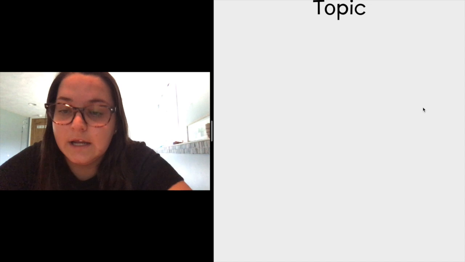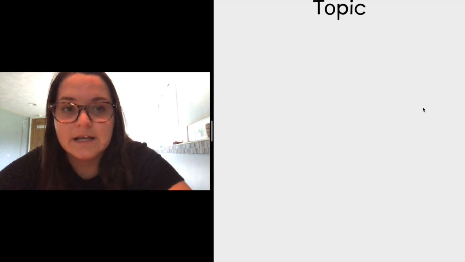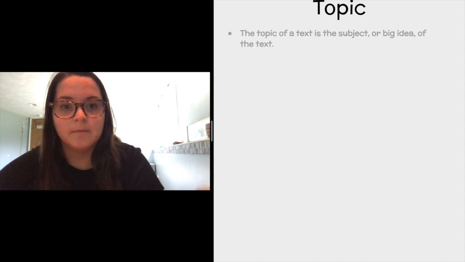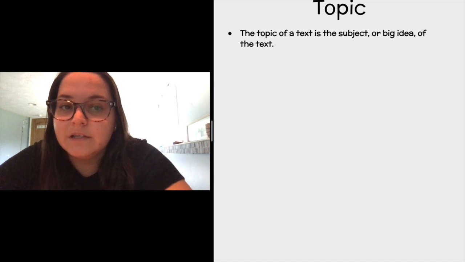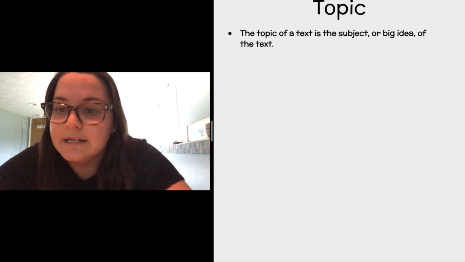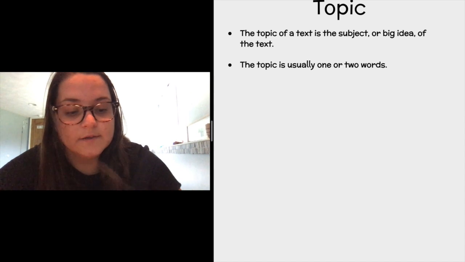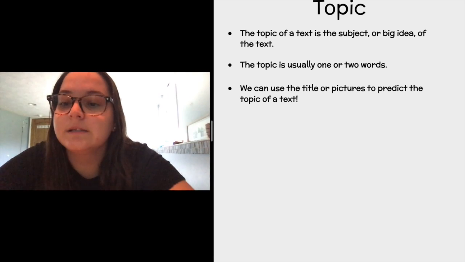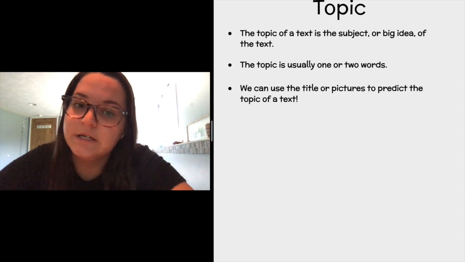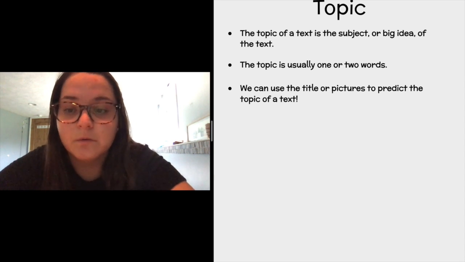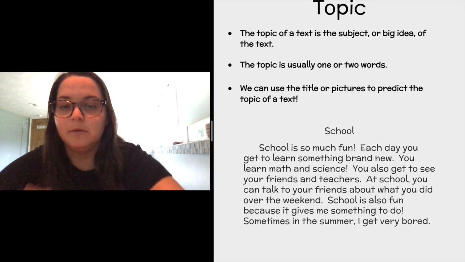In second grade, you learned about the topic of a text, so let's review topic. The topic of a text is the subject or big idea of the text. It is usually one or two words, and we can sometimes use the title or pictures to predict the topic of the text before we even read the text. Let's go ahead and practice.